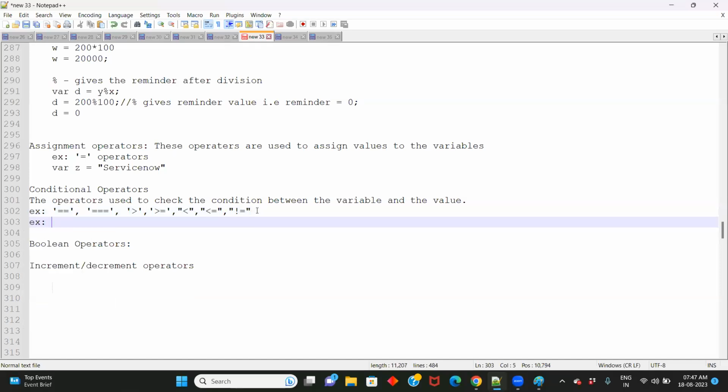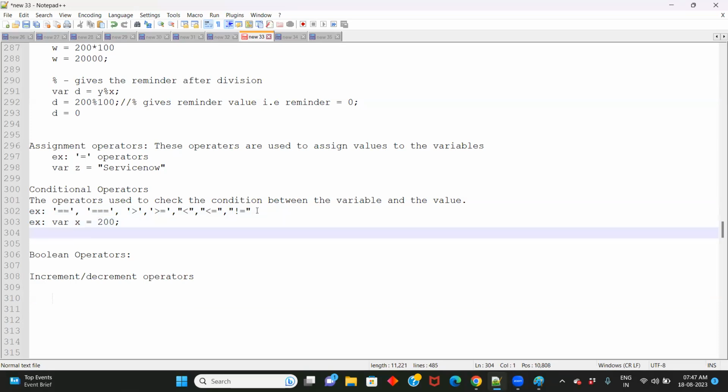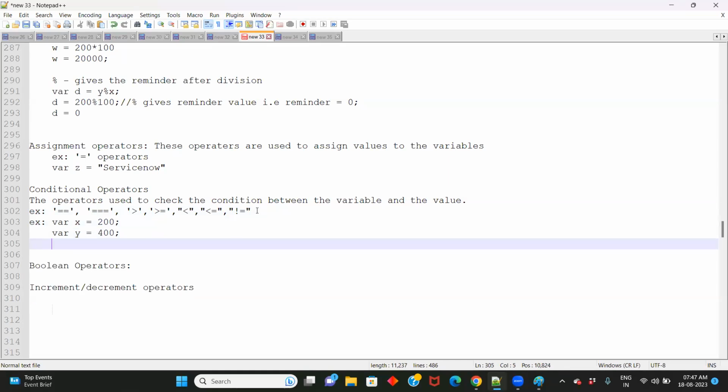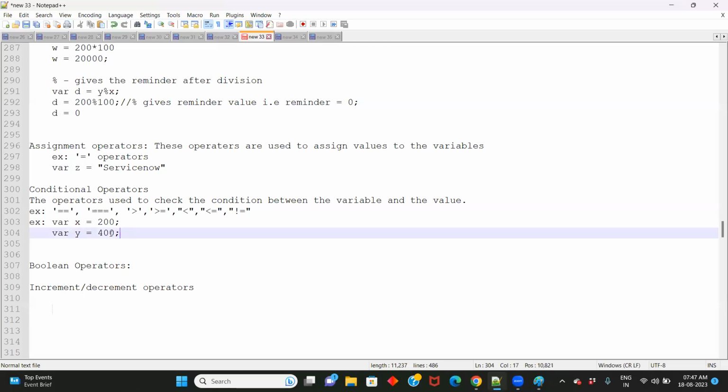Example. Say for example, variable x equals to 200, variable y is equals to 400. So these are the two variables with two different values. Now what I'm trying to do is I'm checking the condition, using these conditional operators.